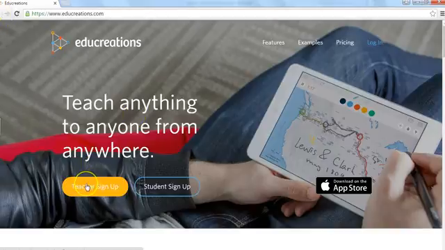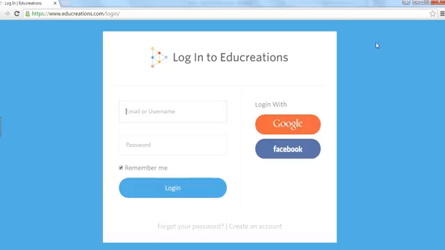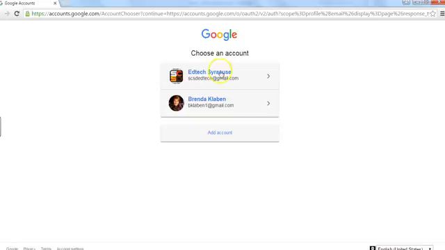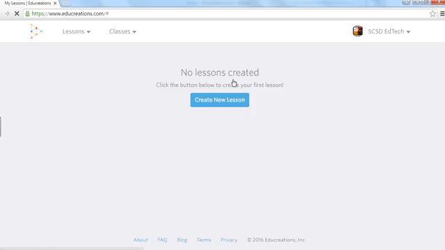Now, if you're a teacher, you'll go to teacher. If you're a student, you'll go to student. If you already have an account, you'll click login. There is an app for Educreations, and it actually works really, really well. It's easy to use to create the screencasts and to watch them. But if you don't have iPads, you and your students can just use the internet. And then you just click Google, log in with Google. We do this because it's easier for us. It's one less thing we have to remember.